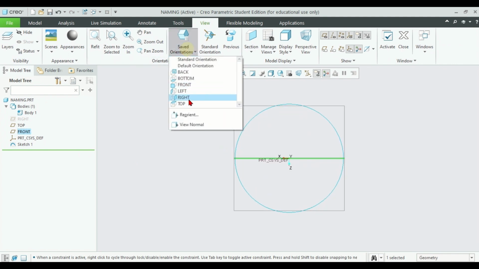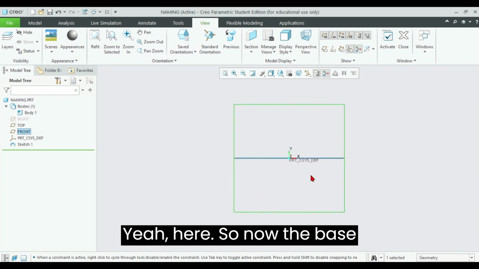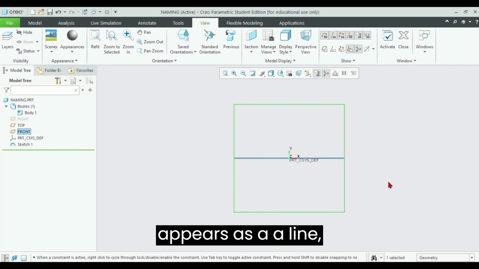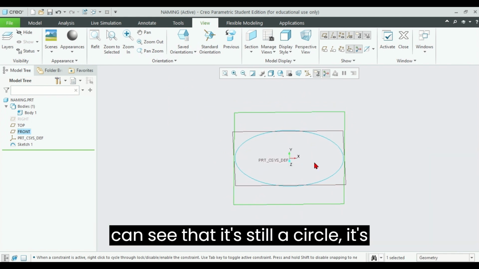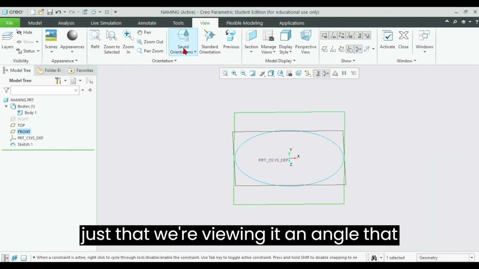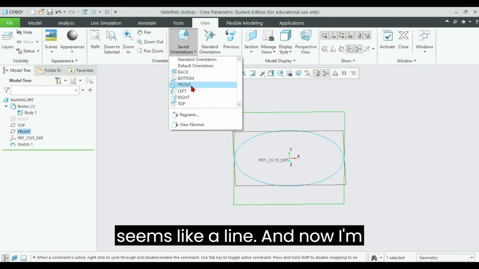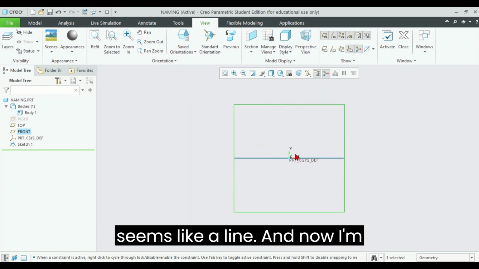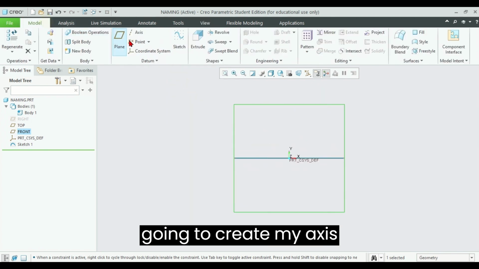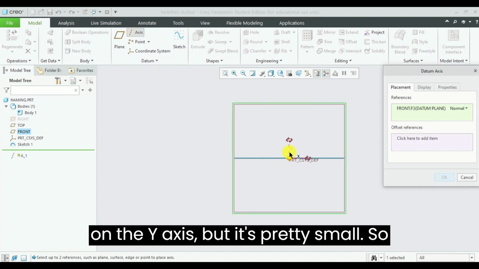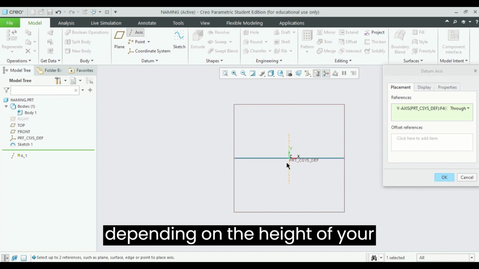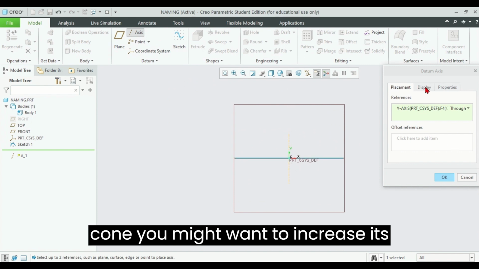Yeah, here. Now the base appears as a line, although if I revolve it a little bit, you can see that it's still a circle. It's just that we're viewing it at an angle that seems like a line. Now I'm going to create my axis on the y-axis, but it's pretty small. Depending on the height of your cone, you might want to increase its length.